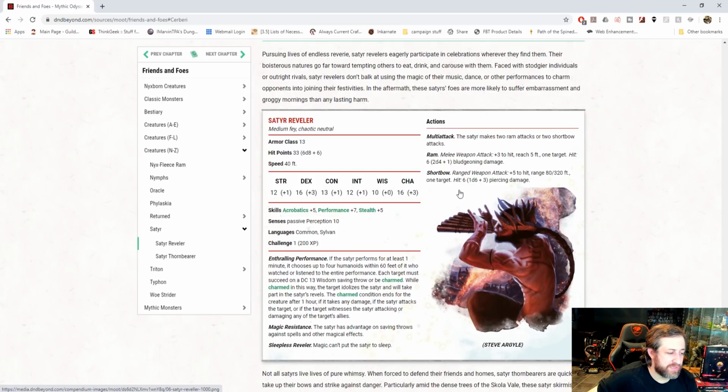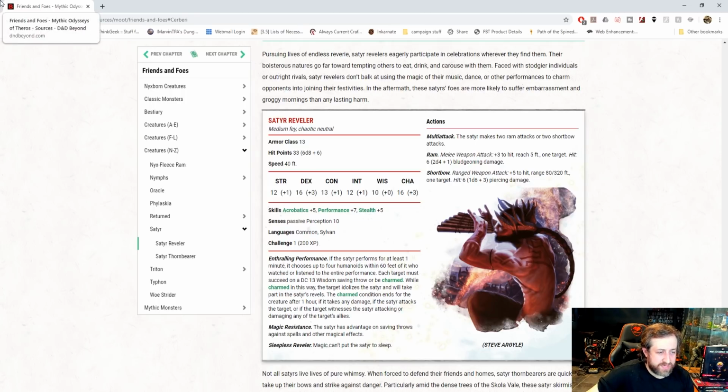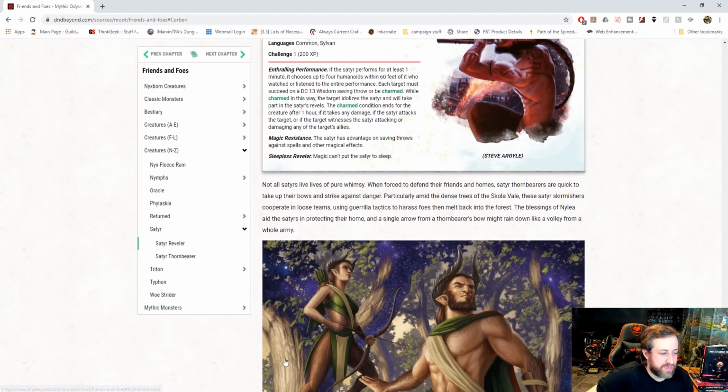The charm condition ends for the creature after 1 hour if it takes any damage, if the satyr attacks its target, or if the target witnesses the satyr attacking or damaging one of its allies. Magic resistance, magic can't put the satyr to sleep, and then it has a ram and short bow attack. Interesting that the Reveler here has immunity to magical sleep, but the base satyr does not.